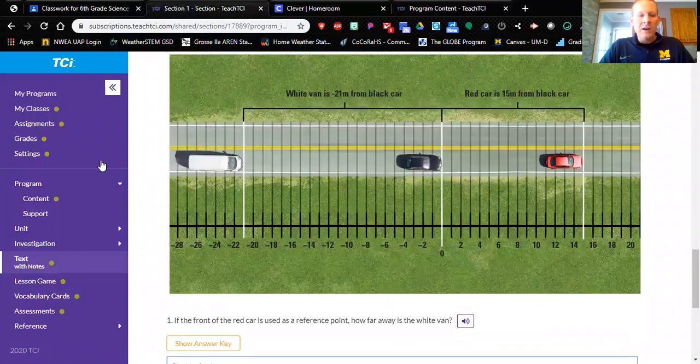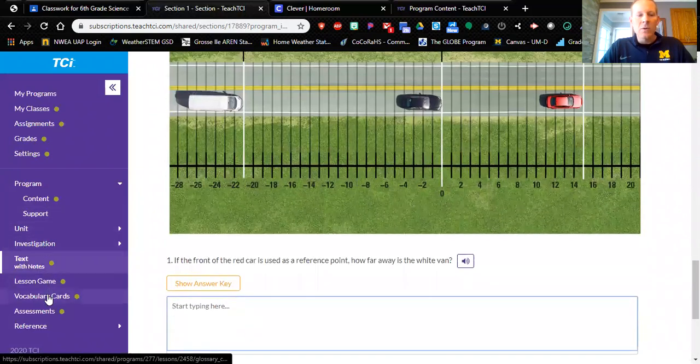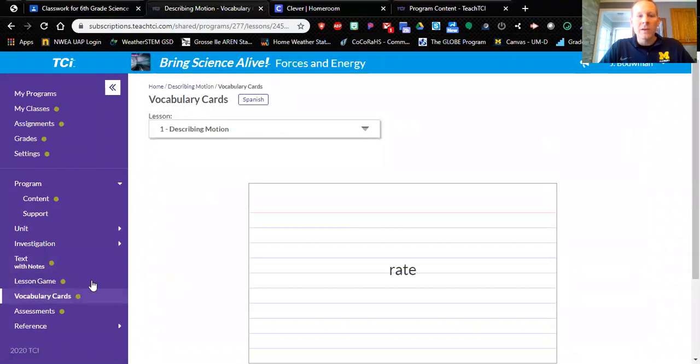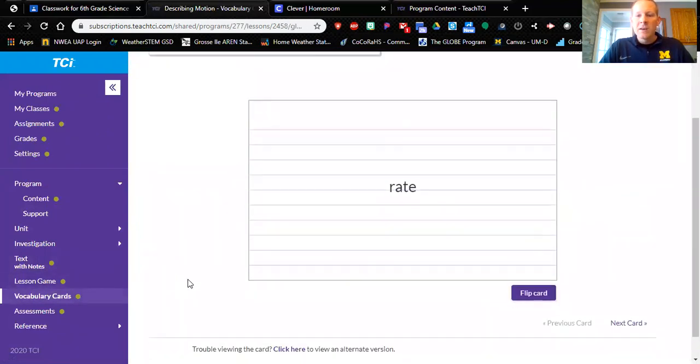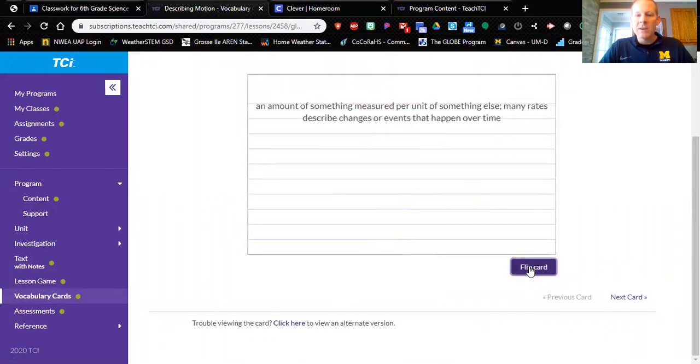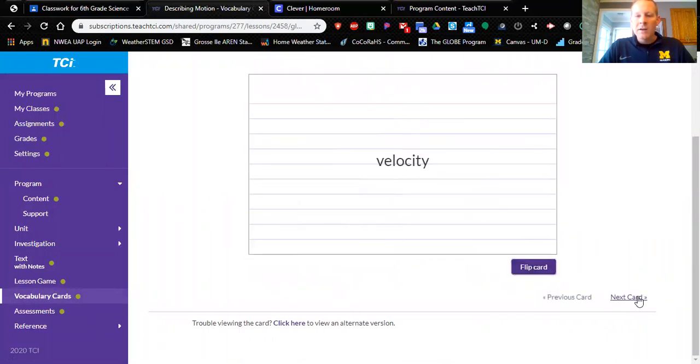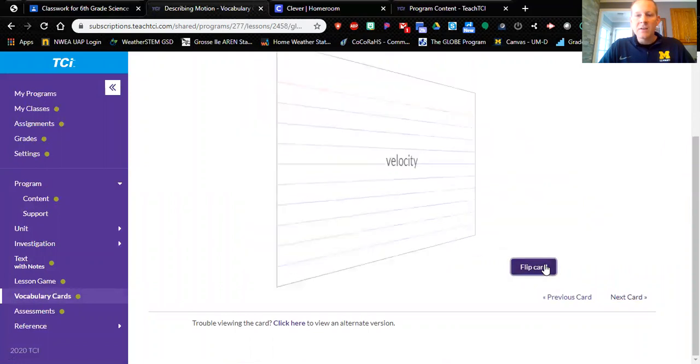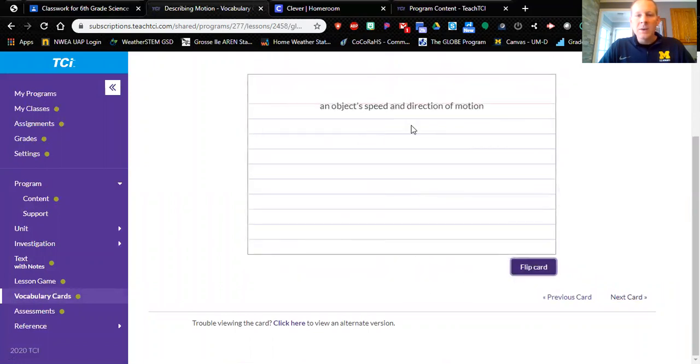After you're done with a section, head on over to the side here to the vocabulary cards, and students can study all of the words on their vocabulary cards, and it's really quite cool. So you have the word, you have the definition, onto your next card. So this is velocity, flip it over, an object's speed and direction of motion, flip it again onto the next, and they can study their cards just like that.